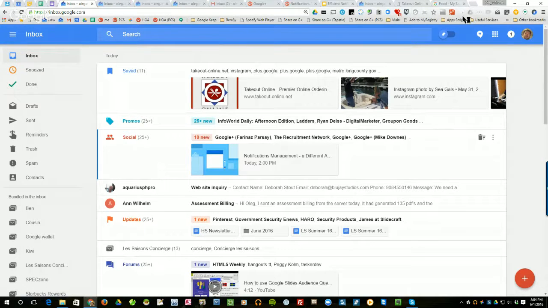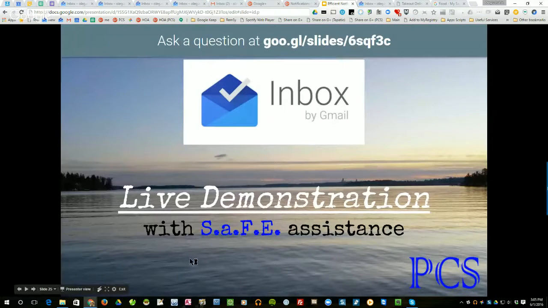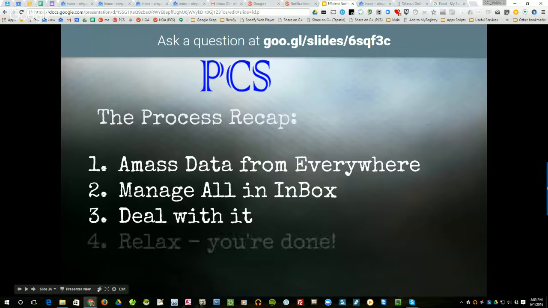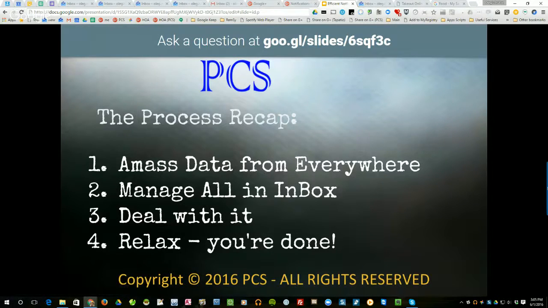All right, let's see what else we've got here. Let's jump back to the demo, and we'll move on to the next thing. At the end here, we'll just quickly recap the process. The process is that we amass the data from everywhere, all these different sources, using either extensions for Chrome or the sharing on the mobile devices, and we're just dropping things into the inbox, which is basically sharing it with inbox. So everything winds up in the inbox.